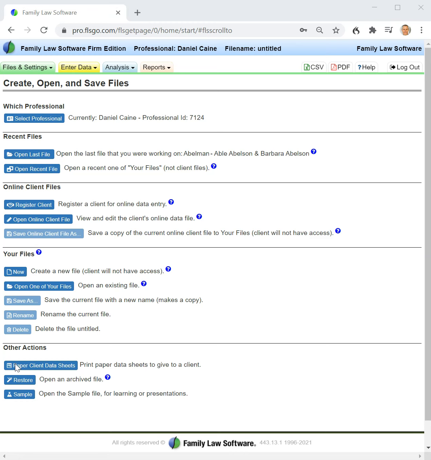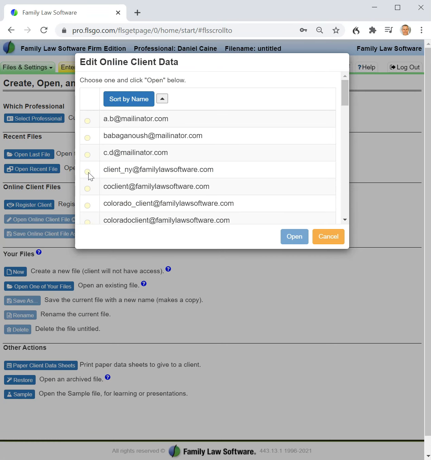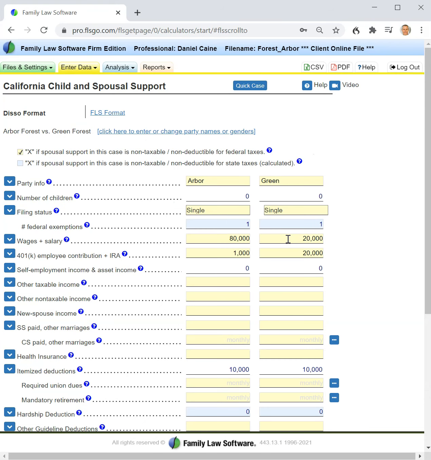If you are going to enter the data yourself, you may wish to give your client paper client data sheets, so your client can enter the information and send it back to you. If your client has entered the information electronically, you can open the client's file by clicking this Open Online Client File button. And the file will open in your software with all the data the client entered available to you. If you make changes in the data, the next time the client logs in, the client will see those changes.